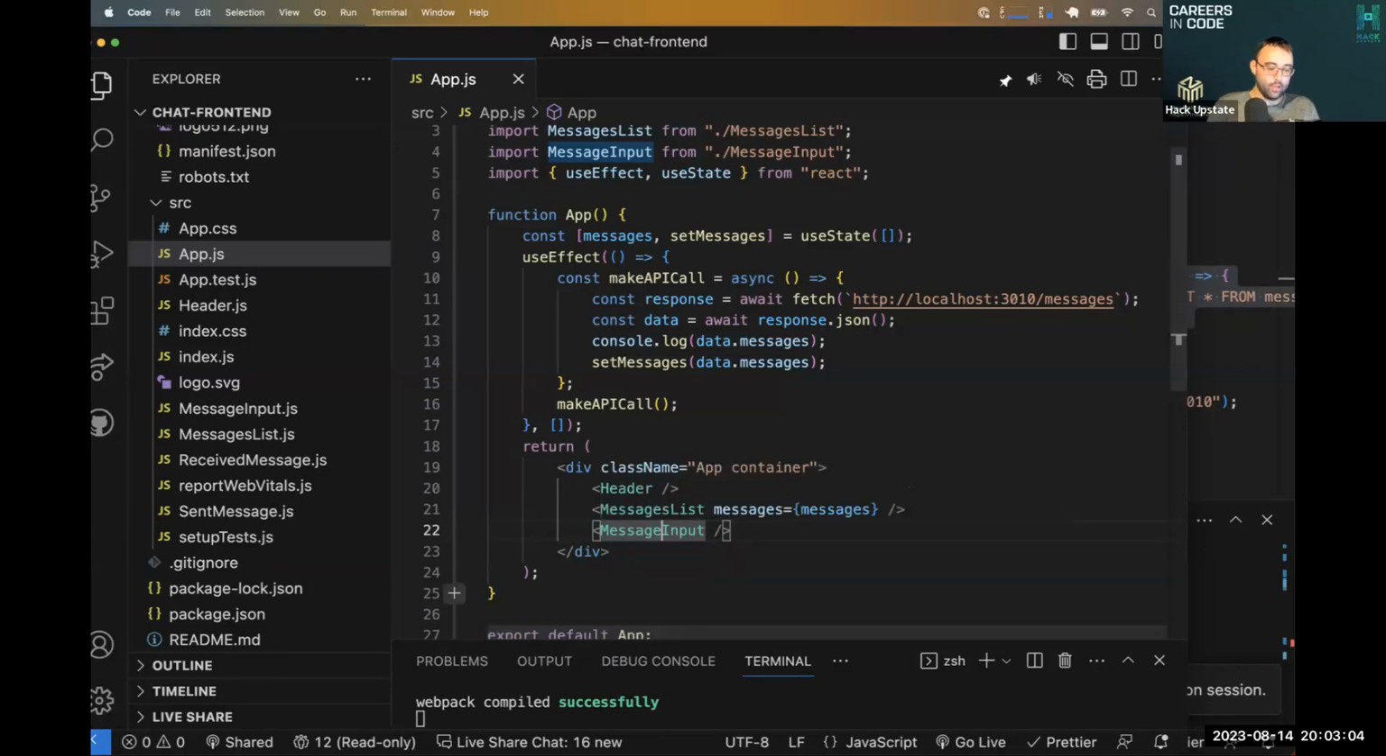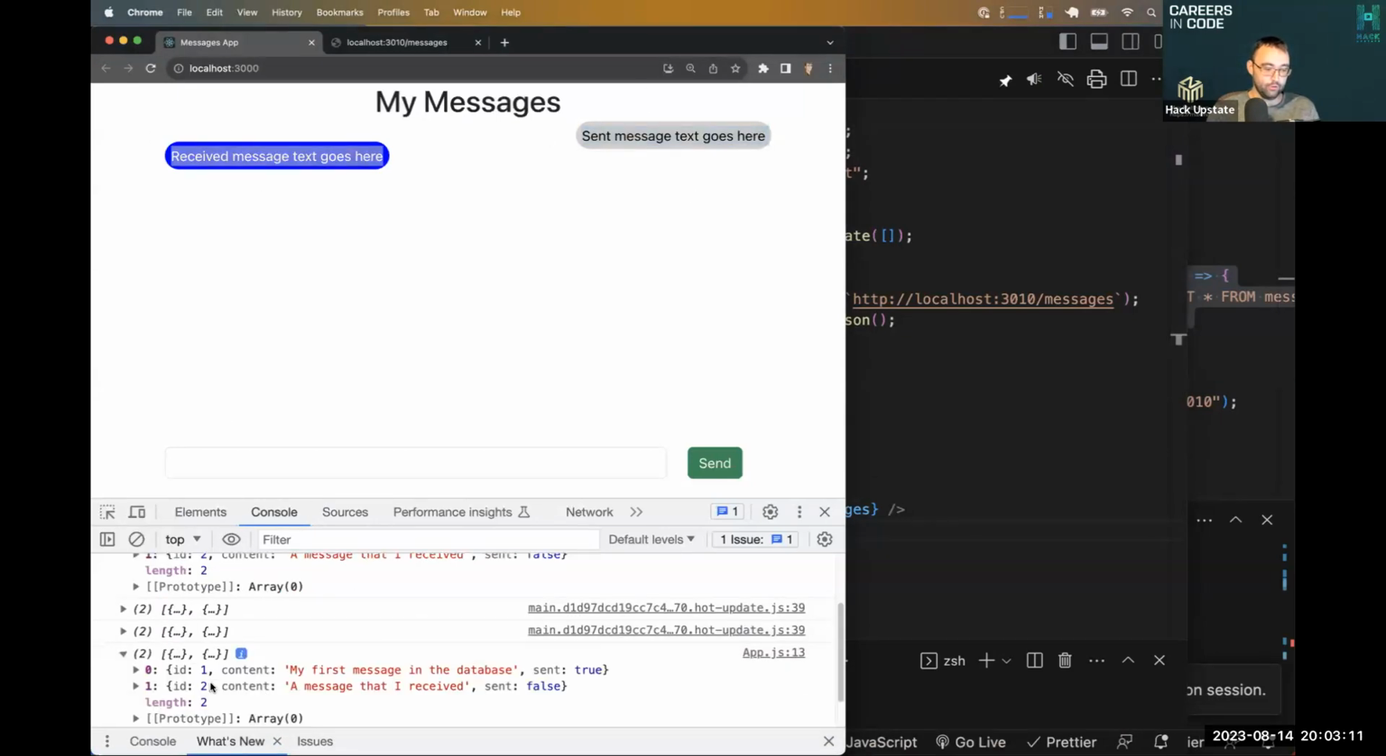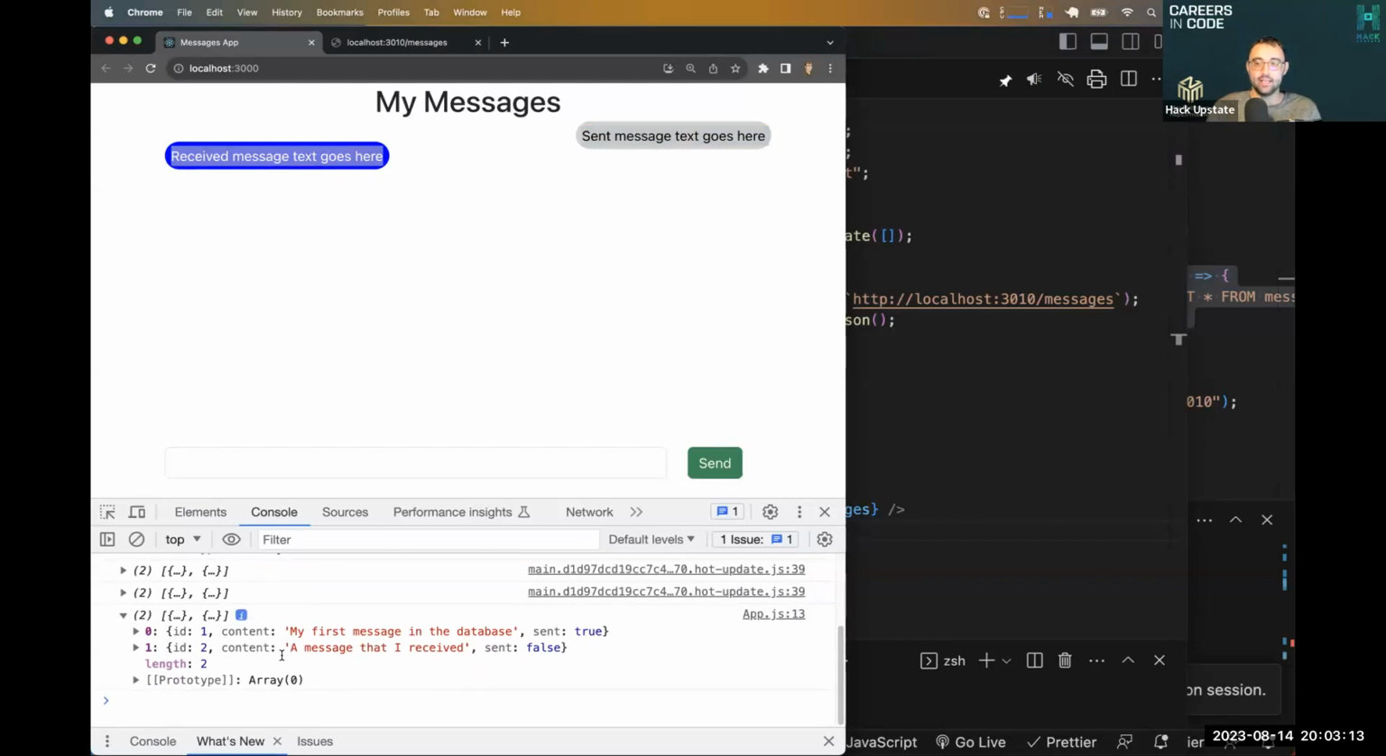If everything is working in your browser, these messages won't have updated yet, but only in the console, you should be able to see the data that is in your database. Everyone good?